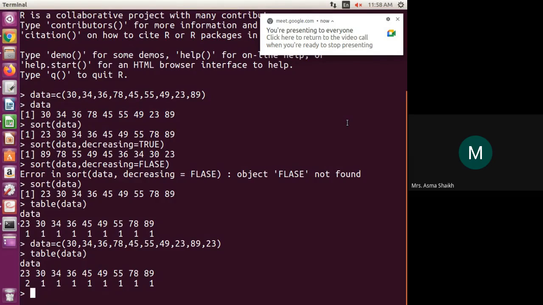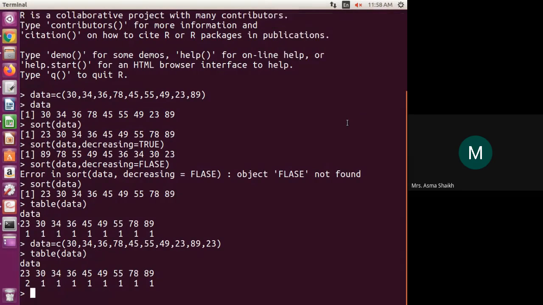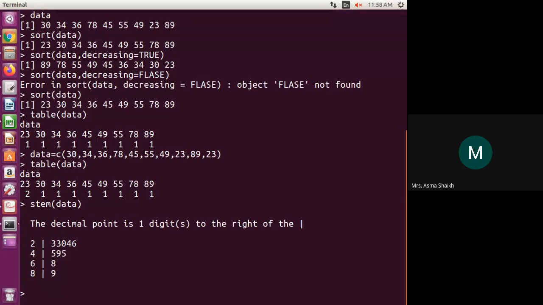Okay, so now if I wanted to write a stem and leaf plot. Table gives a quick look of the data, and if I want to produce the stem and leaf plot, so what exactly is a stem and leaf plot? If we write stem and then into bracket a data, observe this and tell me what exactly it is returning and showing me as the results. Tell me.